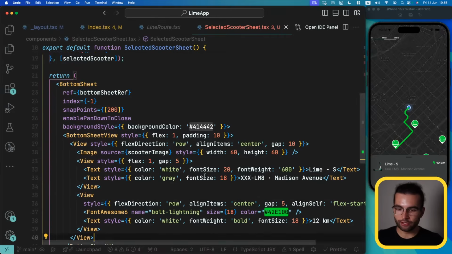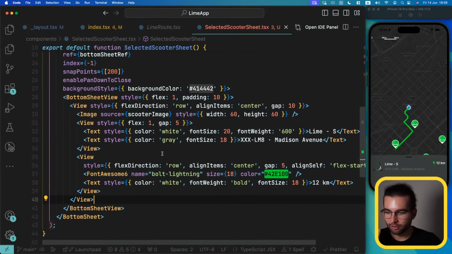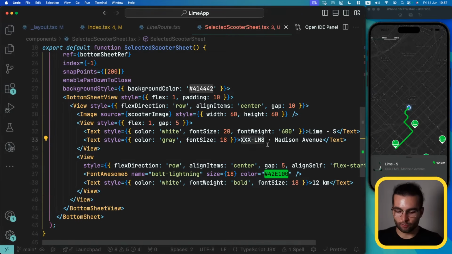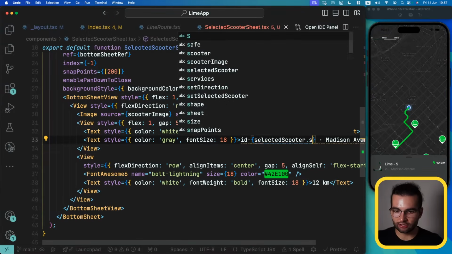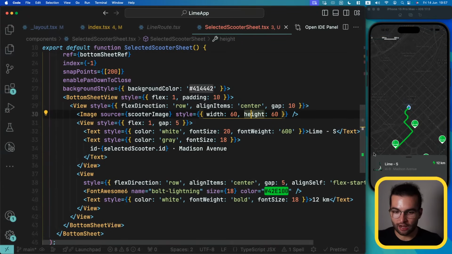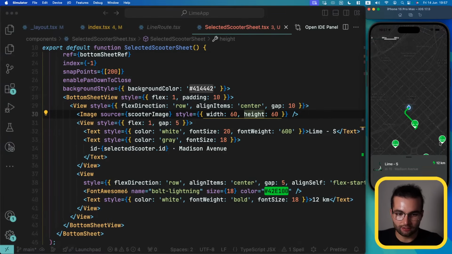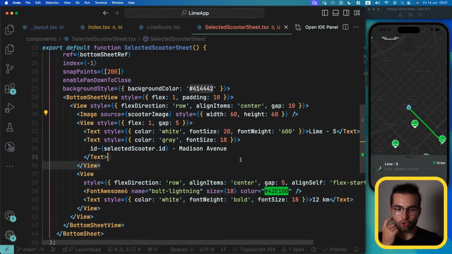And the next step is going to be maybe to render some dynamic data. For example, here we can render the dynamic ID. So we can say ID, and then we can render the selected scooter.id. That's the only thing that we have for now. So now we see ID 9, we see here ID 15, ID 18, and so on.